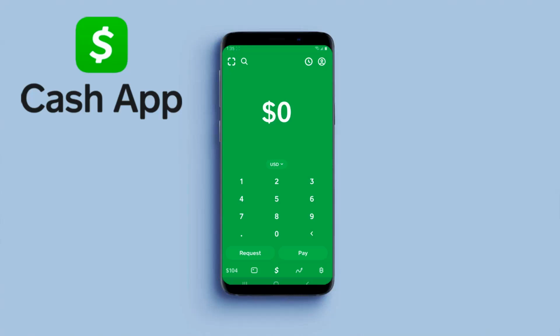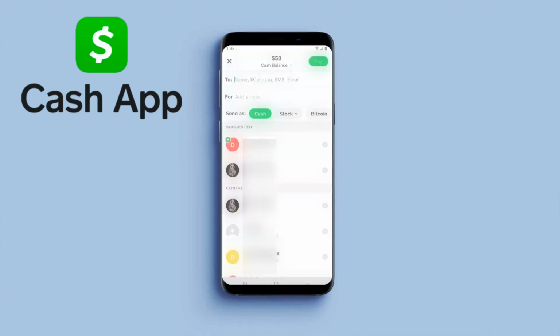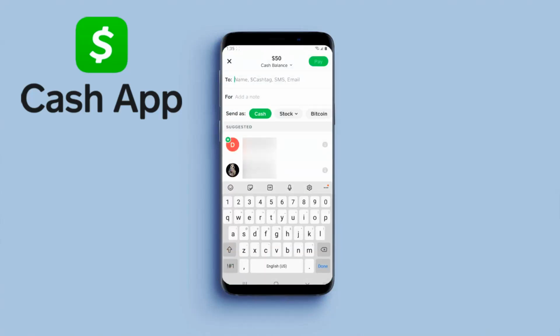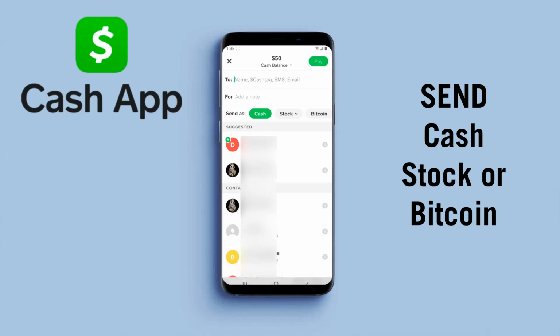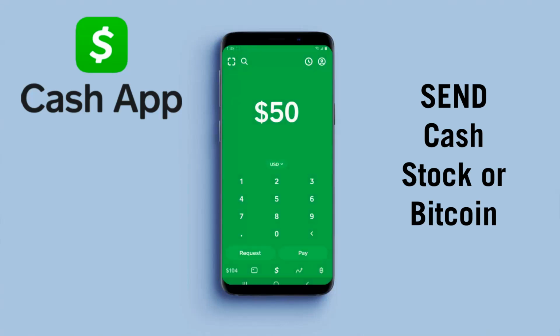Now there's a nice big green screen, which is great. This is a peer-to-peer payment screen. So say you want to pay someone $50. Just type in 50 and click on pay. Then choose your recipient and off it goes. Neat. Now you're also able to send stock and Bitcoin, but more on that in a few minutes.